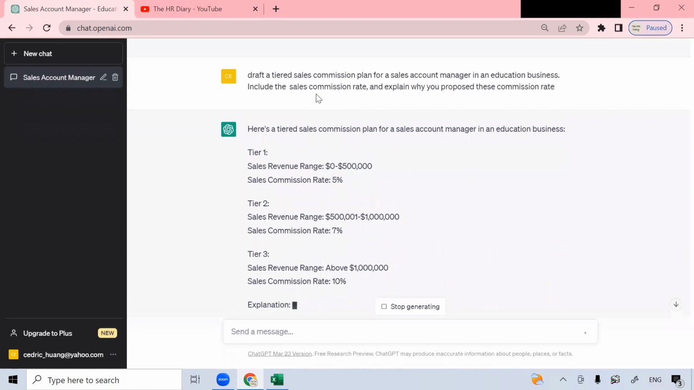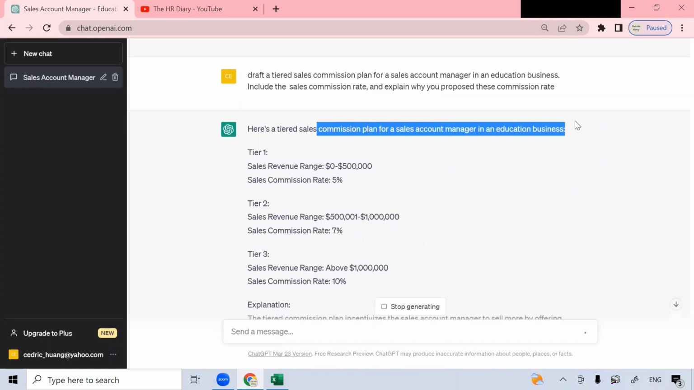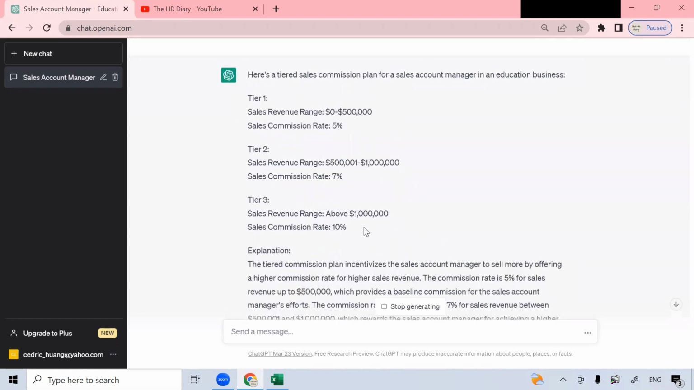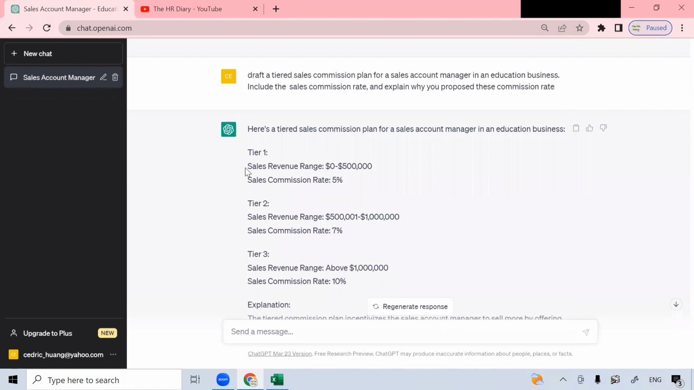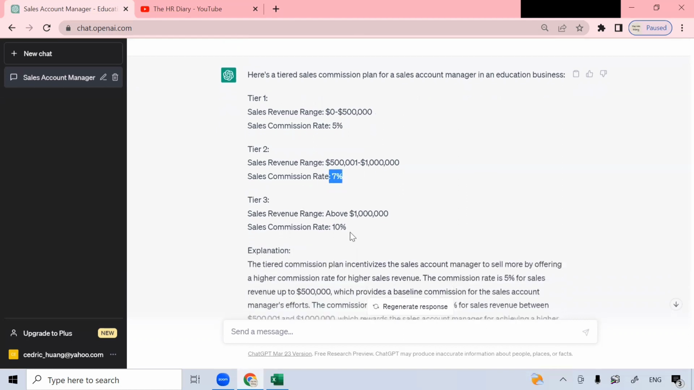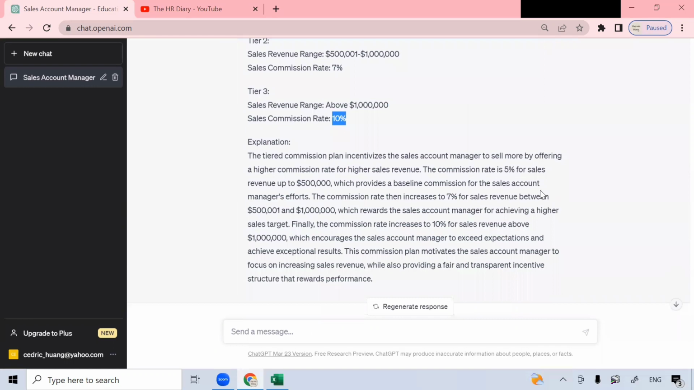So here's the tiered sales commission plan for a sales account manager in an education business. It gives me 3 tiers. For a sales revenue range of up to 500,000, 5%. For 500,000 to 1 million, 7%. For anything above 1 million in sales revenue, it gives a 10% commission.